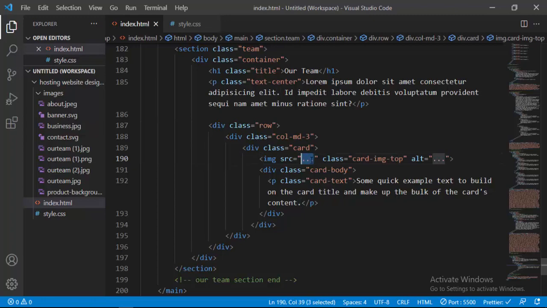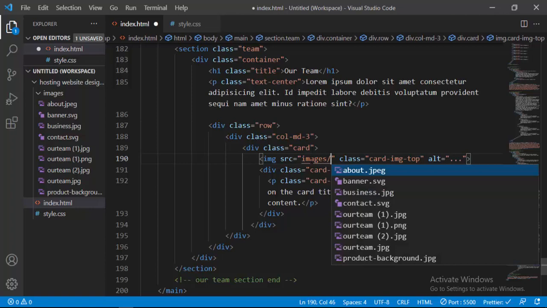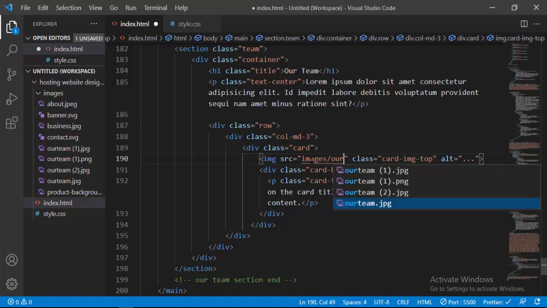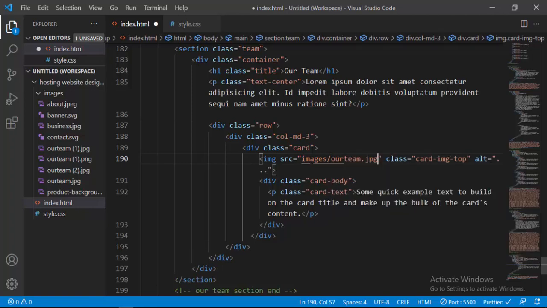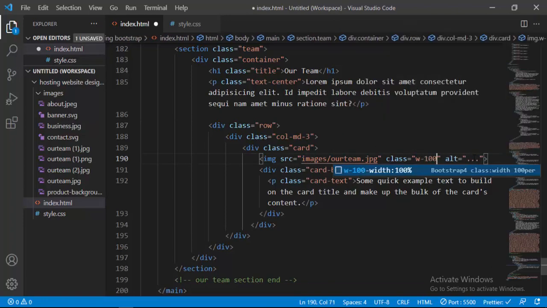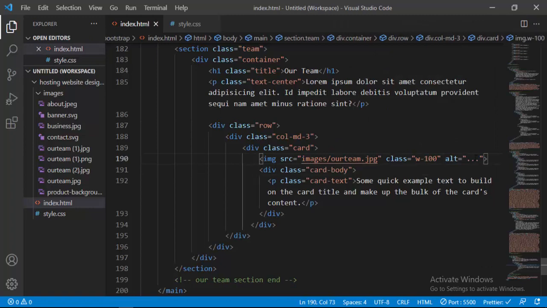We have to put its src inside the images. We have an image called our theme, theme.jpg, and then I'm gonna also get rid of this class here, but instead of getting rid of that, I'm gonna set its width to 100. Then if you want, you can put an alt here, but I don't want.